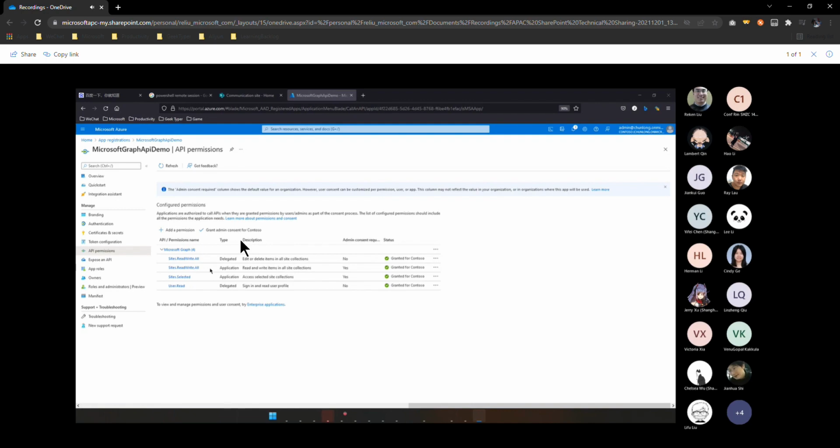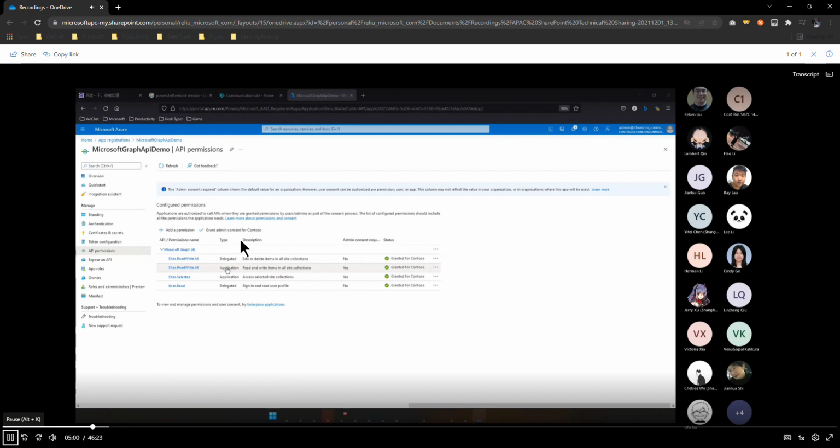All right, thanks, Victoria, and great question. That's kind of confusing, right? Here we have two permissions with the same name, and the only difference we can see is the type. One is delegated, another one is application. That's actually exactly what we're going to demo today, so I will also explain this during our demo, okay? Let's just jump into our application directly.